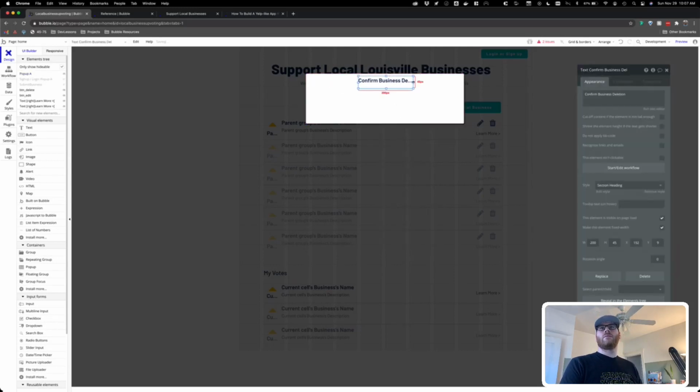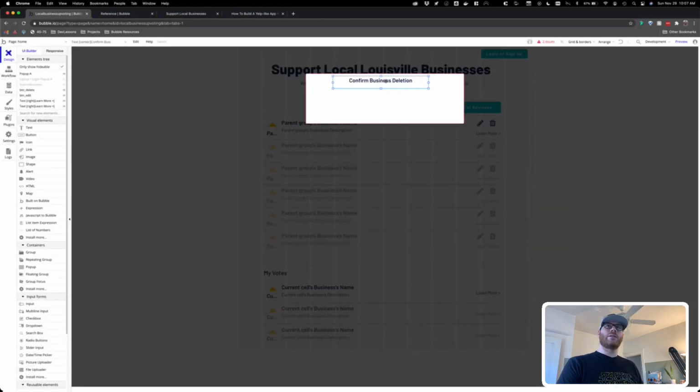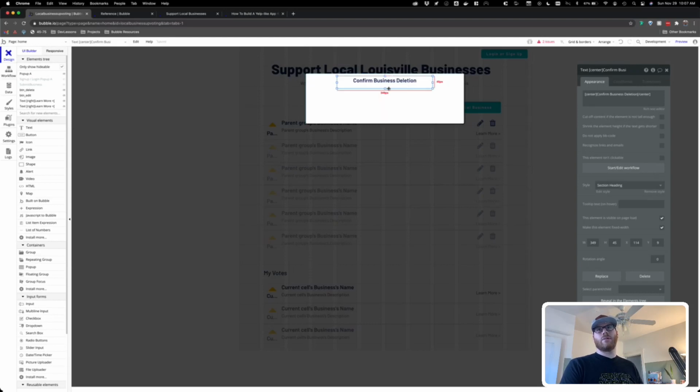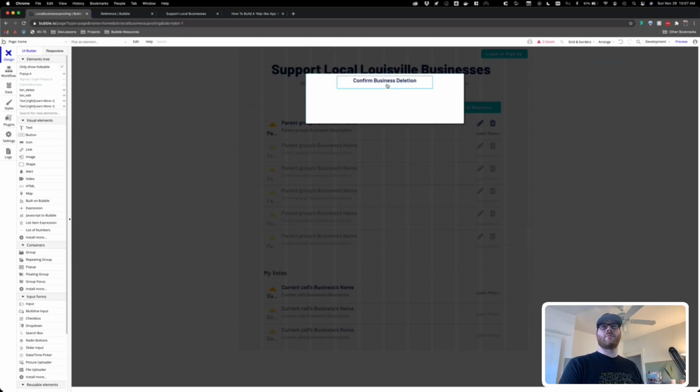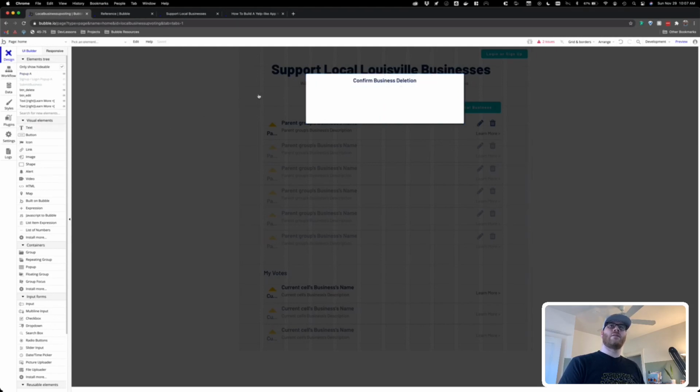All right. And again, we're going to center that. There probably could be a style somewhere where it's just centered by default, but we've not done that yet. We've not messed around with styles. All right, confirm business deletion, and then we'll add another text.